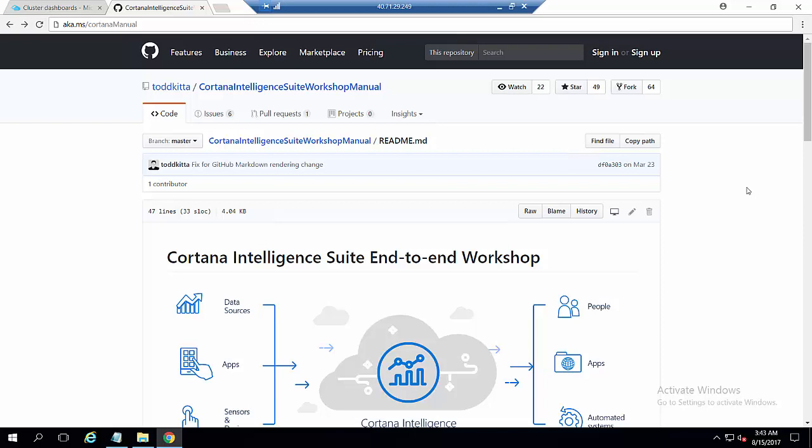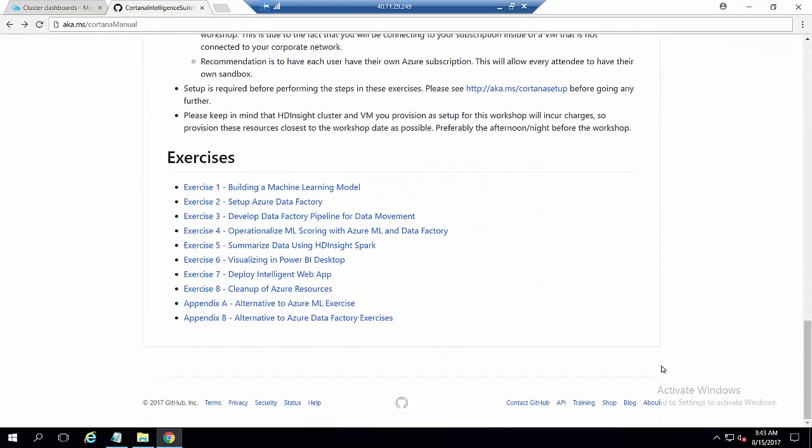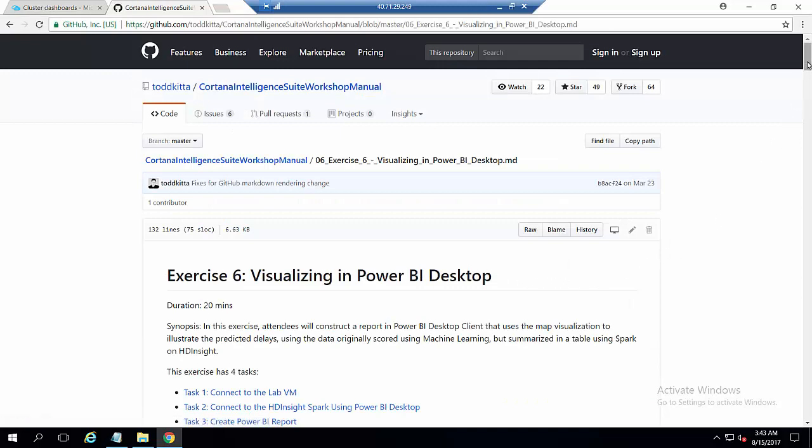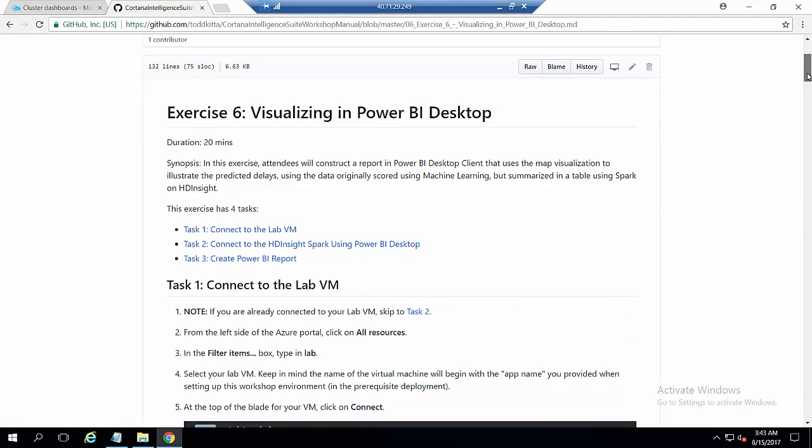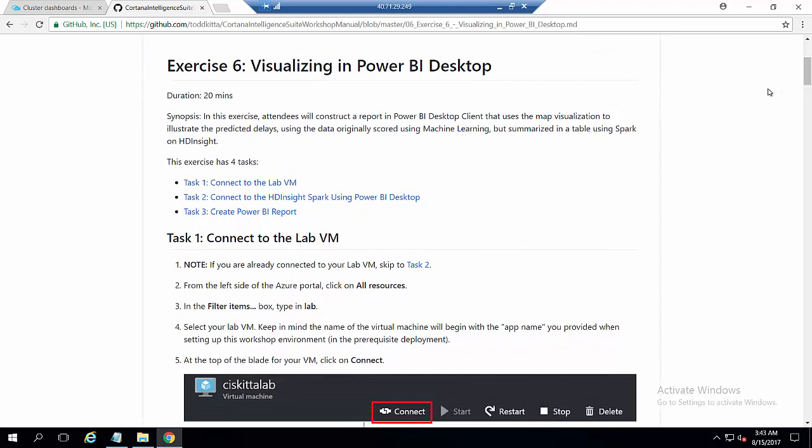Now continue with exercise 6 of the Microsoft Cortana Intelligence Suite workshop. From the README file, scroll all the way down and click exercise 6. In this exercise, we are going to use Power BI Desktop and create a report to visualize the data. First, we need to connect to the virtual machine, download the Power BI Desktop, and then configure or create a report.